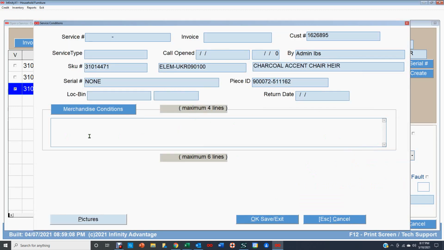Conditions is you want to inspect the merchandise and make sure that the customer is not leaving something that already has some kind of issue like scratches or tears that aren't the problem, but you want to make note of them so they don't say that it happened while it was in your possession. So I'm going to say here small tear in right side. I hope this is an upholstered item. I don't even know what it is actually. It is good. It's a chair. All right.